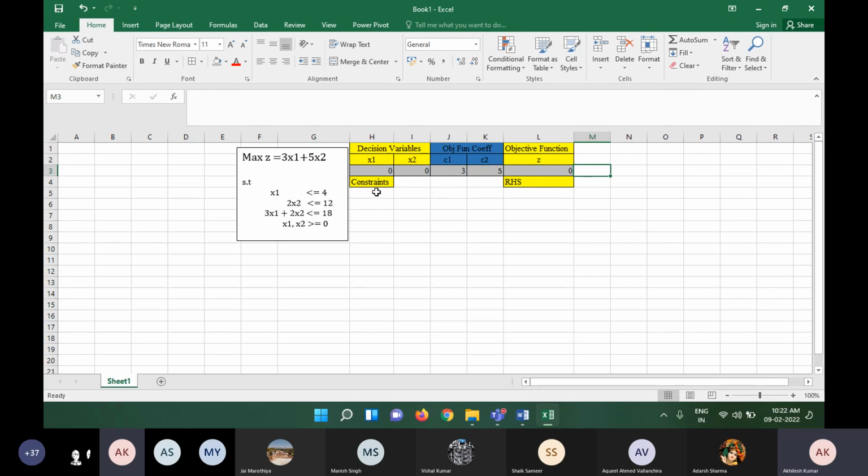Now let's write our constraints. What is the coefficient of x1 in equation 1? 1. So we'll just write 1 here. The x2 coefficient is 0. It is a less than or equal to type, and equals 4.